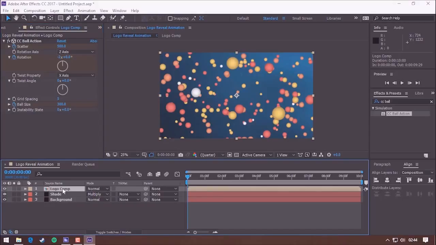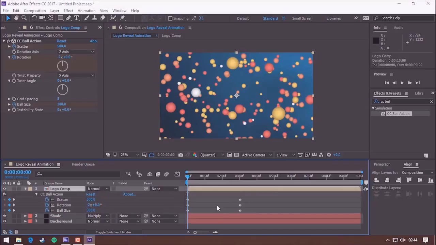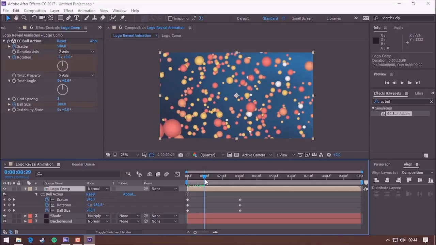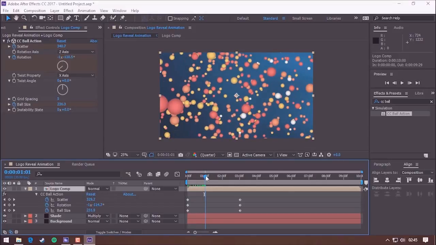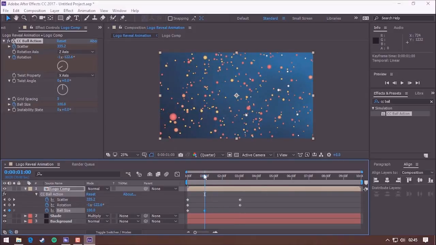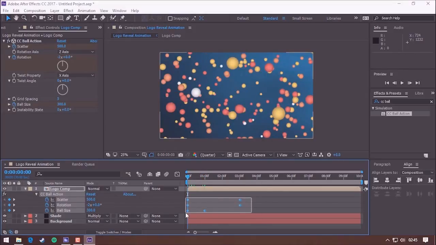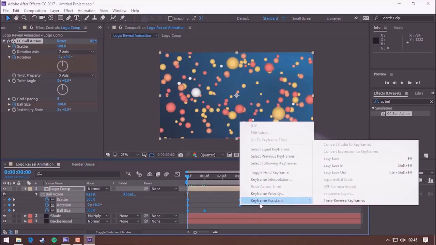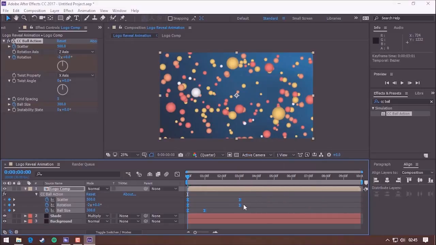After that, press U on the keyboard on the logo comp layer, and then change the ball size keyframe and move into 1 second. Well, then select all the keyframes, right click, keyframe assistant, and choose Easy Ease. So your keyframe will change from circle to this bezier icon.